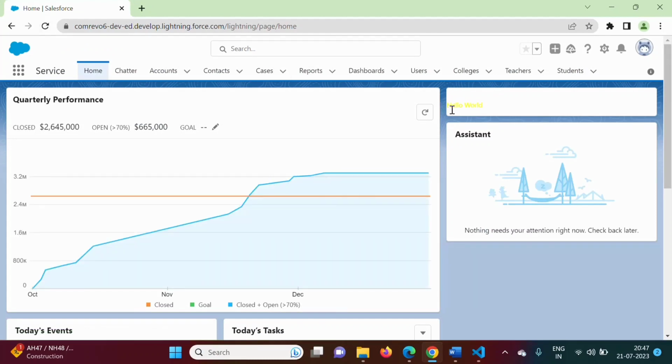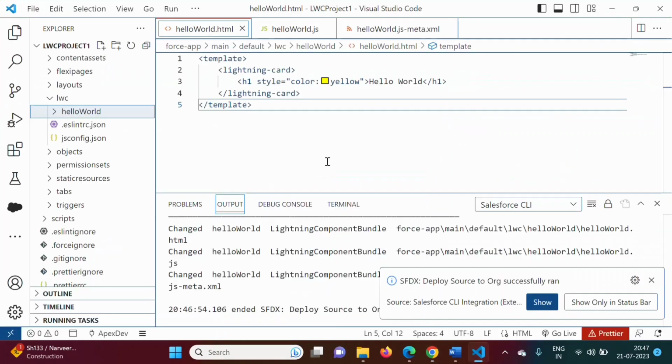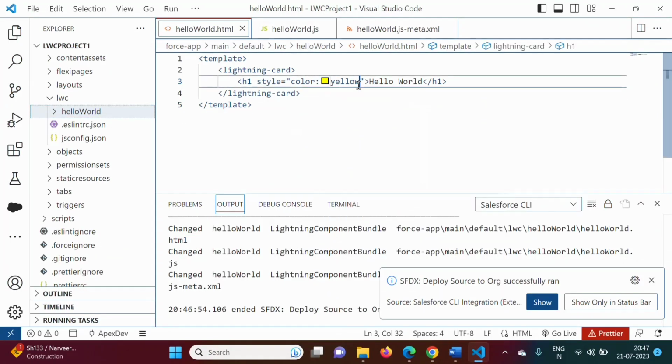So here you can see the Lightning card. Previously this Lightning card was not there. Now we have created the Lightning card and on that Hello World is written, but it is in yellow color. So what we will do, we'll change the color. Suppose I want to make it red. We'll save it and again we have to deploy.